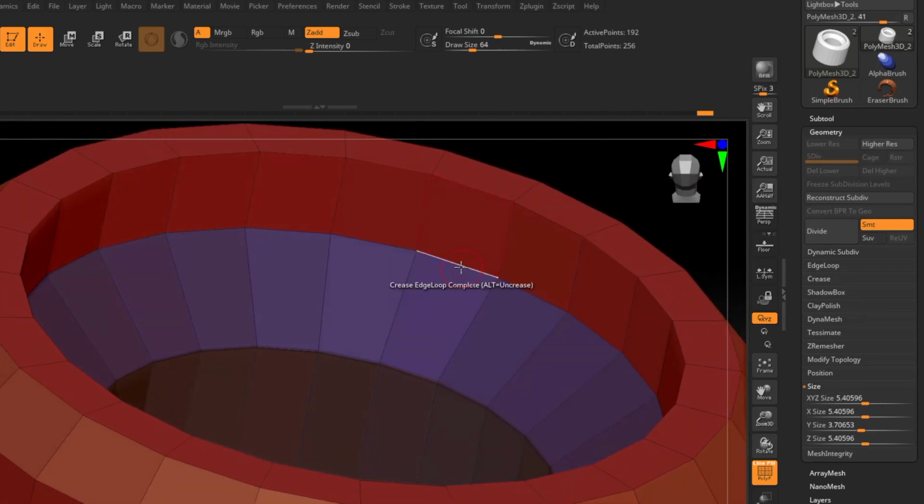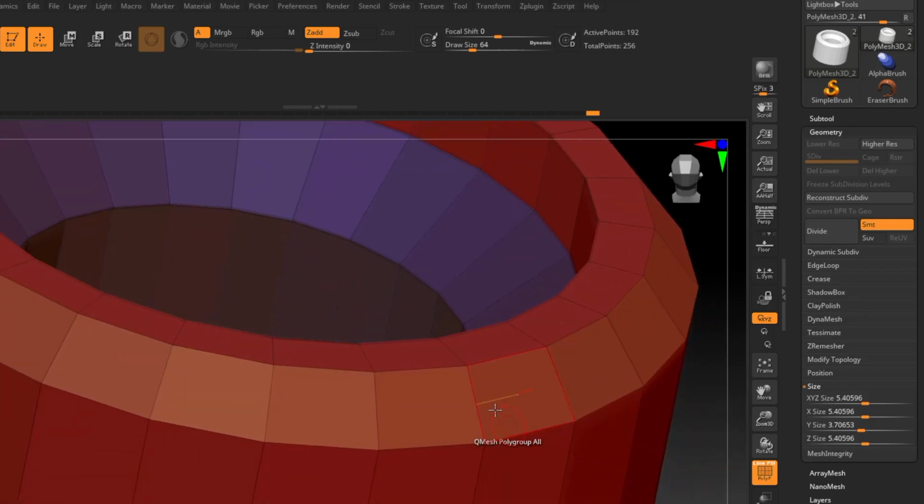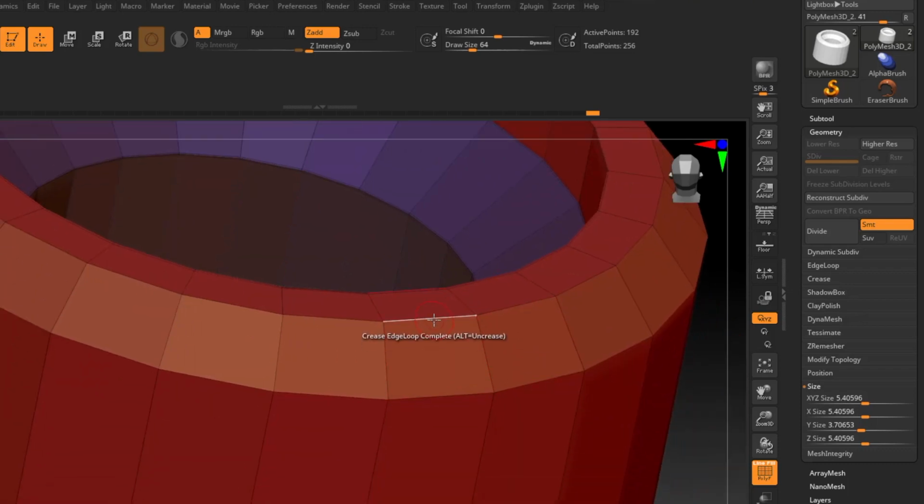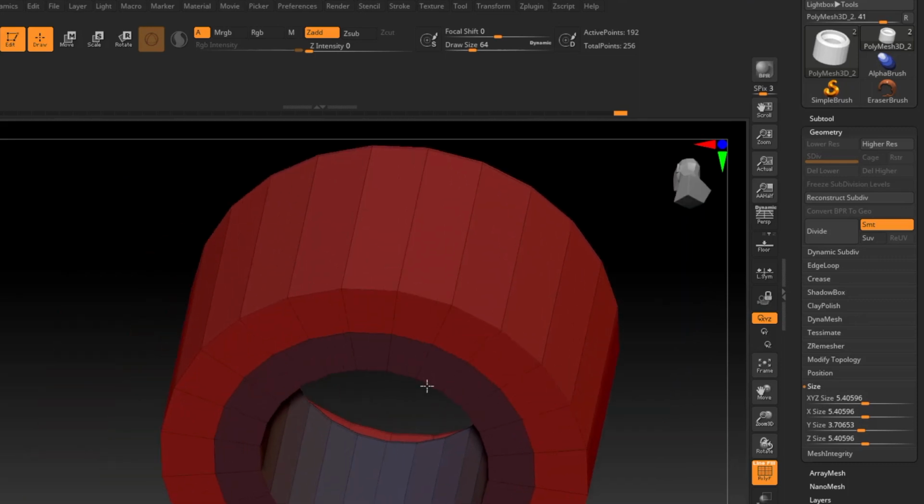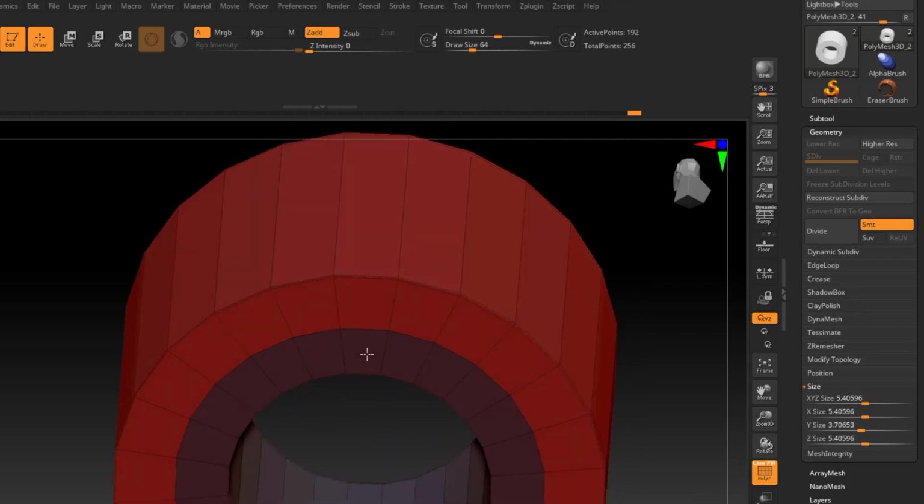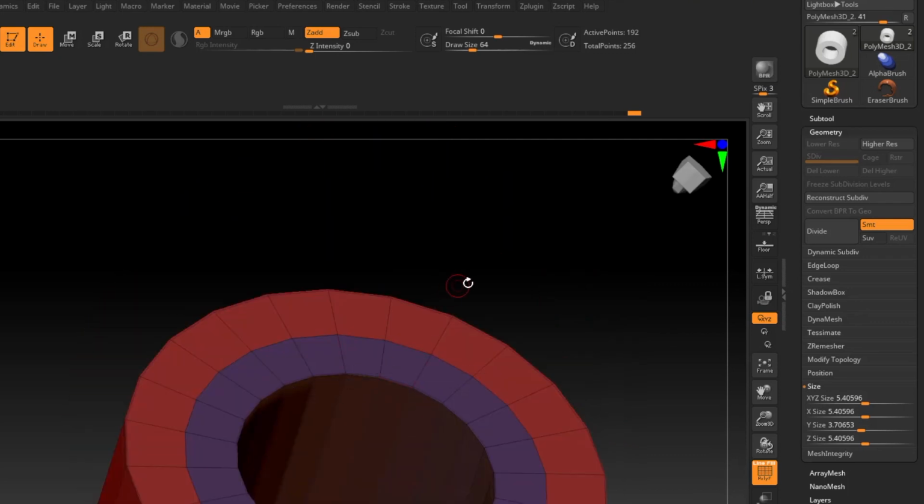So I want to do that on these other edges as well. I don't have to press spacebar because it's already selected. I can just click on the edge loop. So click on that one, we're going to do this one, and we're also going to do the bottom ones as well. So there's that one and that one.